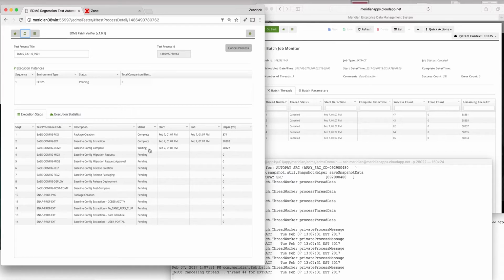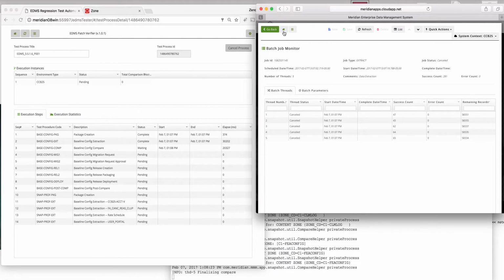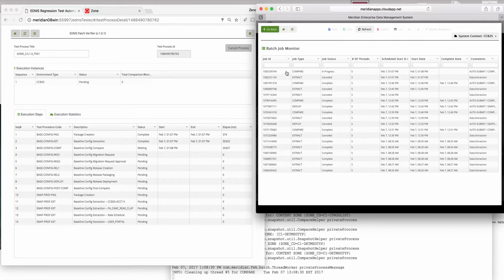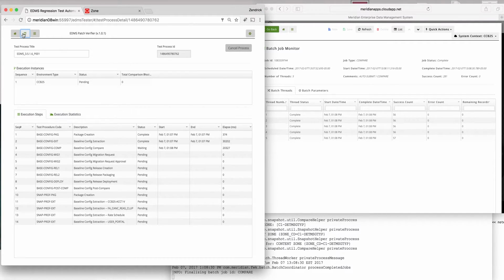So in this case, we're waiting for the compare process to run. If I go back to my batch jobs over here in EDMS, there goes my compare. This compare is in progress. It is comparing those items. It has reached its conclusion. So now back over in EDMS, we're monitoring that job.